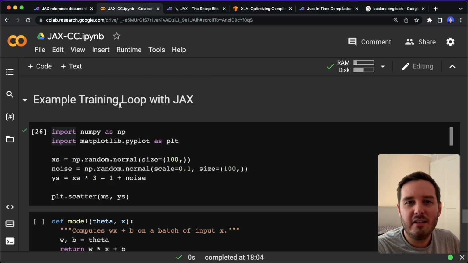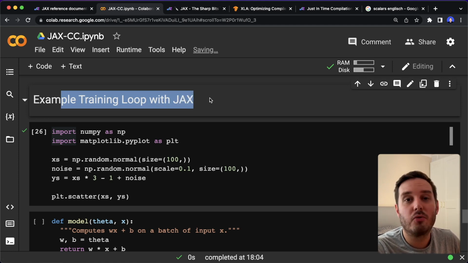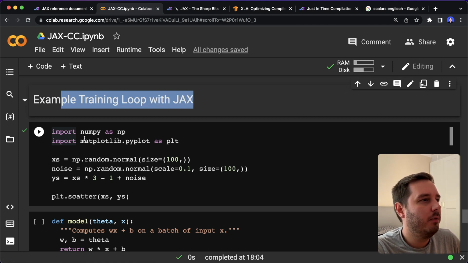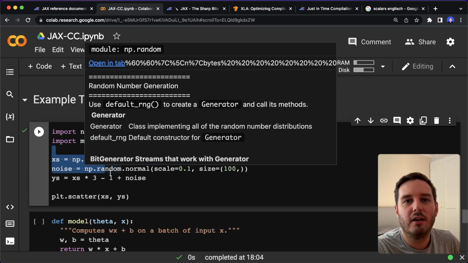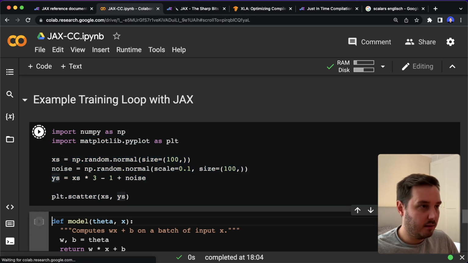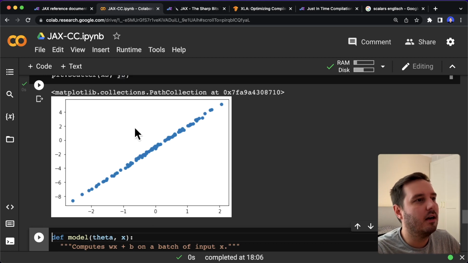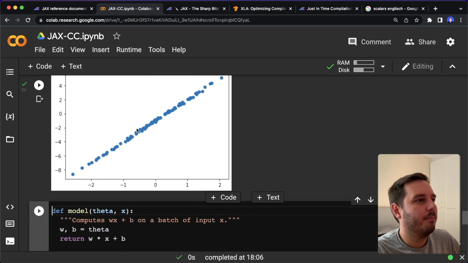So these were all the essential features with JAX I wanted to show you. And now the last code I want to show you is a simple example training loop with JAX. Here we implement a simple linear regression model, and now I show you how this could look with JAX. Here we create some sample inputs for x and y, and then if we plot this, this is how our function looks. And now let's approximate this with a linear regression model.